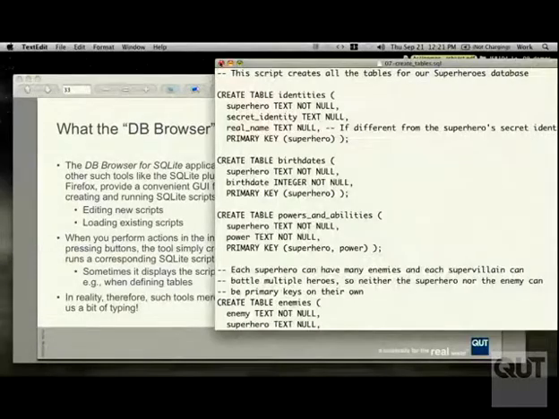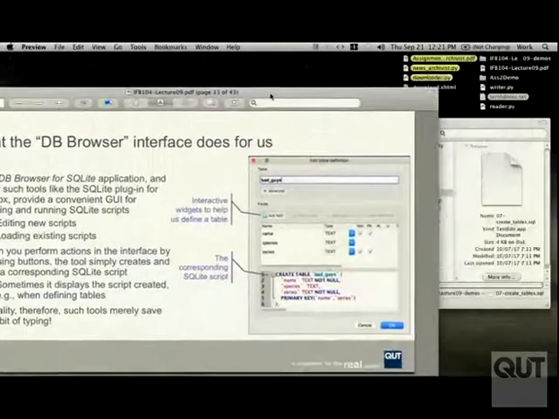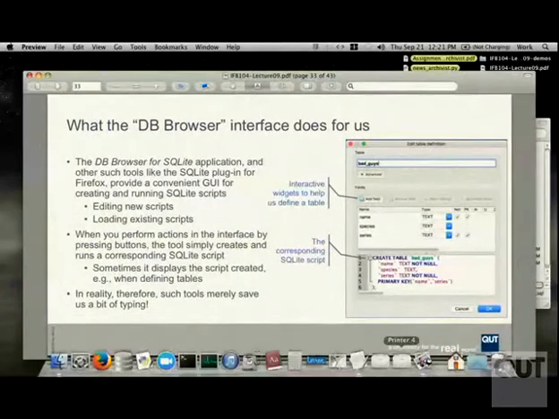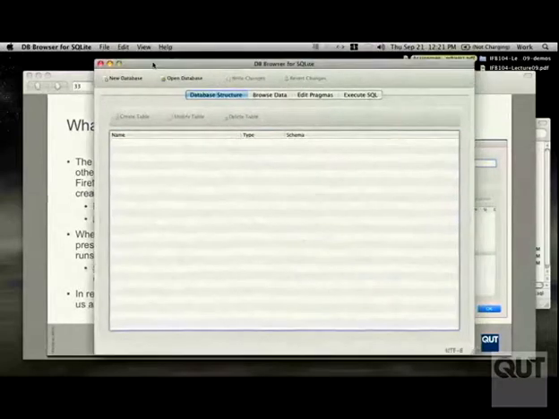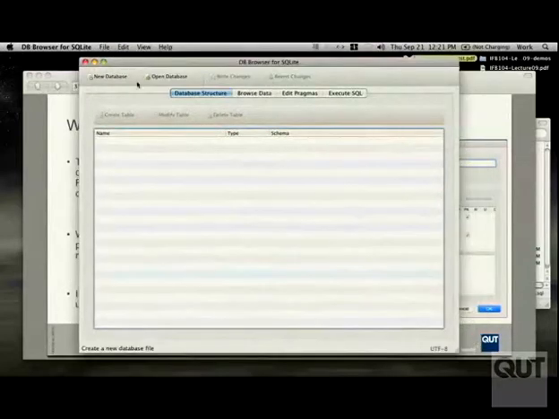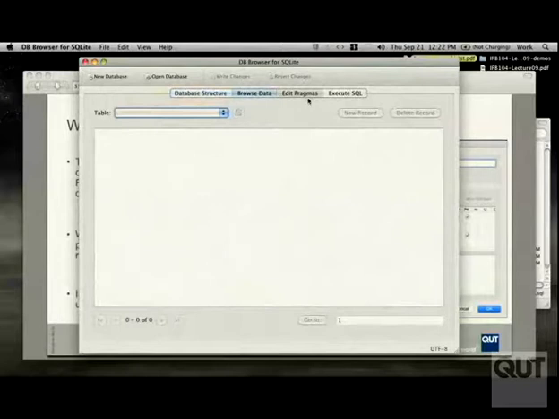Let me get rid of that. So I'm going to start up the database browser again, if I can find it. There it is, SQLite browser. So this time I'm not opening something that's predefined, I'm just starting it up from scratch. And when you do that, you get a blank slate like this and a few tabs. So there's not very much I can do at this stage. Everything I click on is empty.